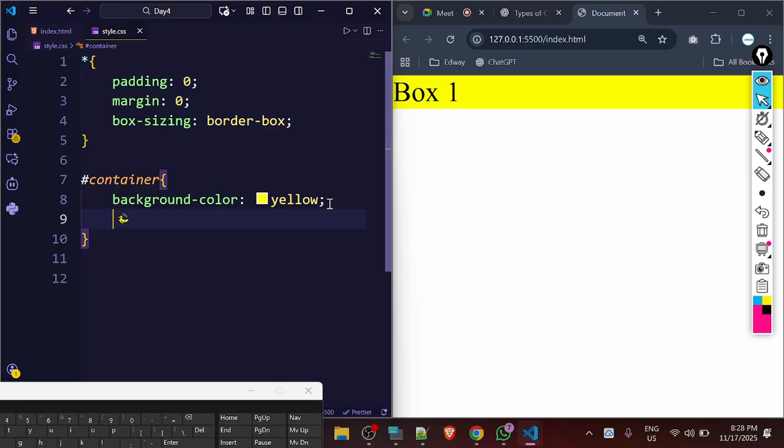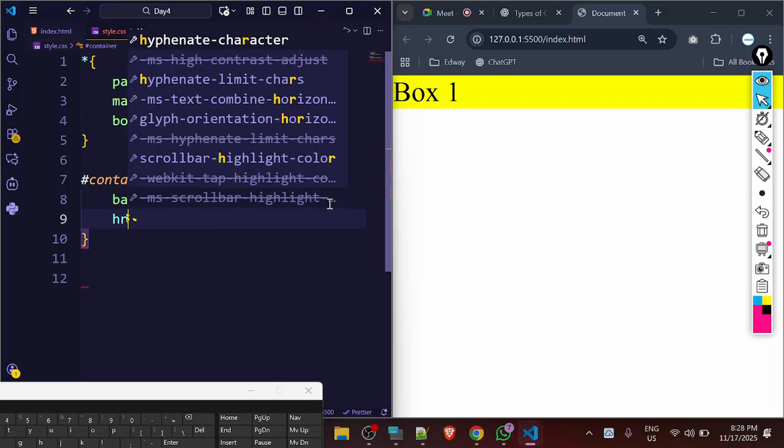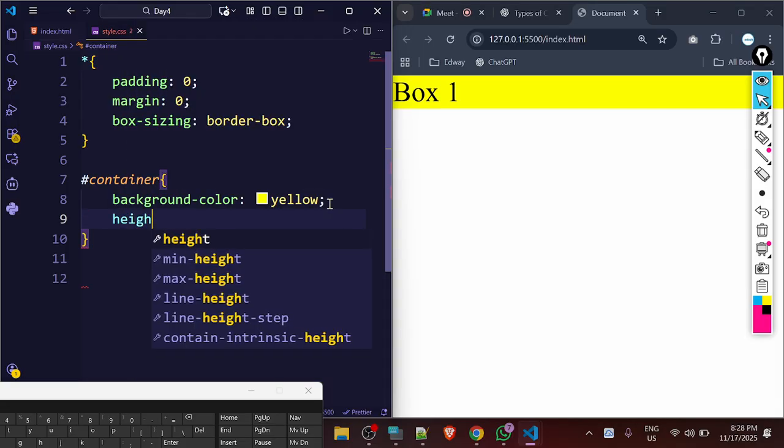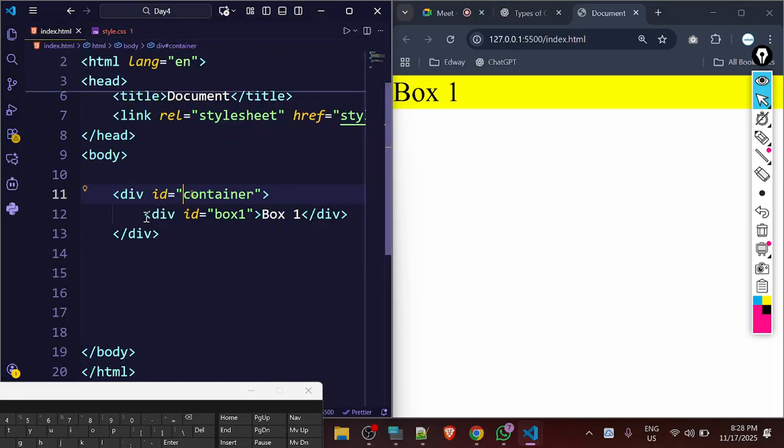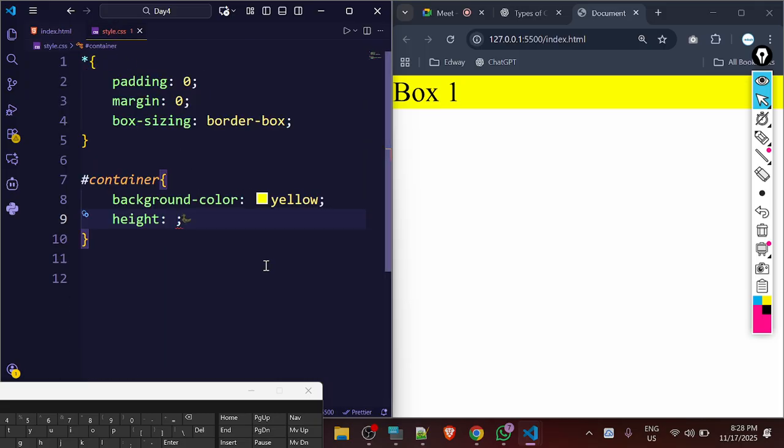How can I make it full size container? I have to give it block level. No, I have to provide it height because it's already block level. When we are writing div here, div means the block level element. By default the display is block.